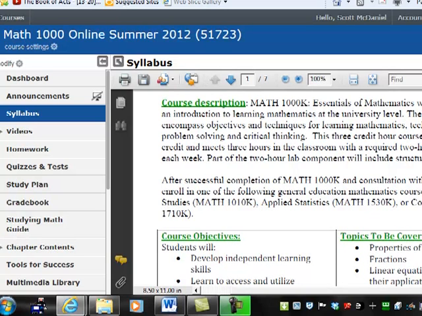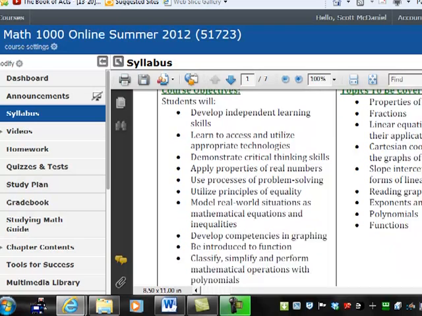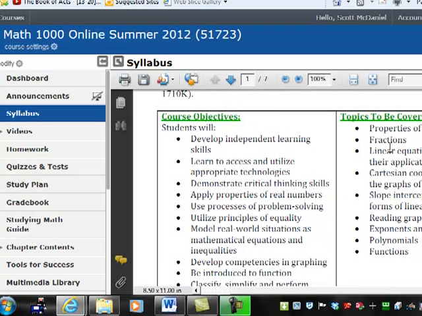Okay, course description, I'll let you read through that. This is the course you take before you take another prescribed course, either college algebra, the gen ed math, or statistics, depending upon what your major is. I'll let you read the objectives and the topics. We're basically going to work with solving equations, graph those equations. We're going to write linear equations given slopes, and we're going to work with exponents, polynomials, and how to factor, and so forth like that.